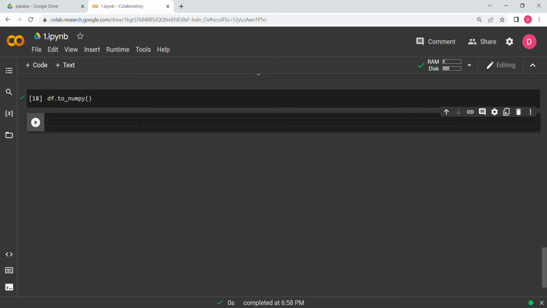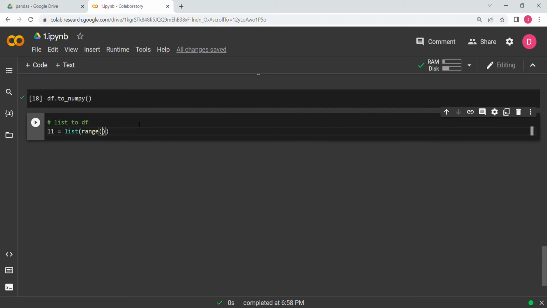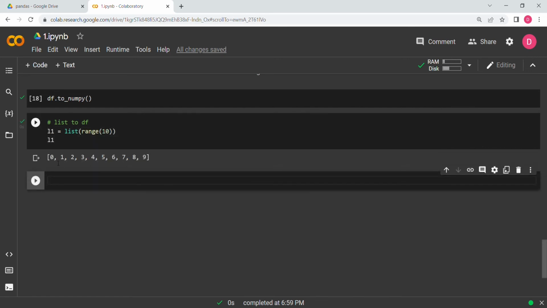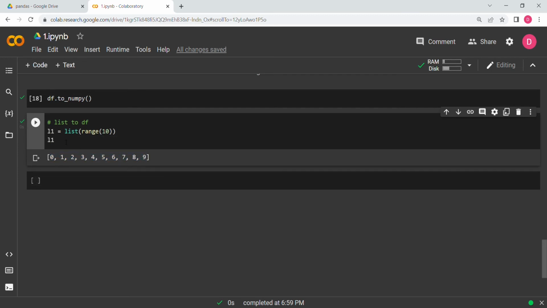Now this was the 4th one, and the last one is not actually a function, it's something that I have to show you. If you have 2 or more lists and you have to convert them into a data frame. So let's say our first list is L1, and we are going to say list, and then range of 10. If I print L1, you will see a range of numbers from 0 to 9. And if I have another list L2, I'm going to say list and range, and this time we are not going to have 0 to 9, we are going to say from 10 to 20.